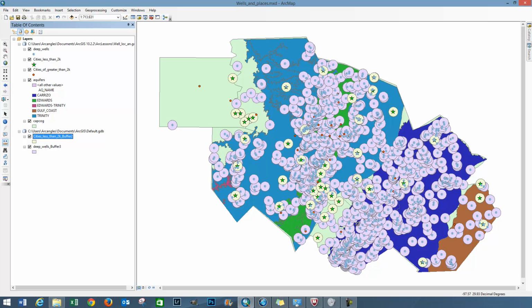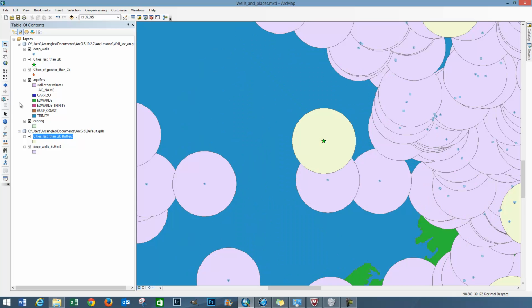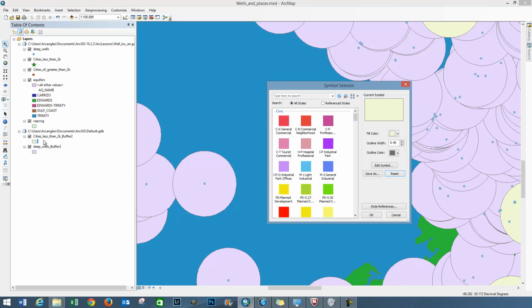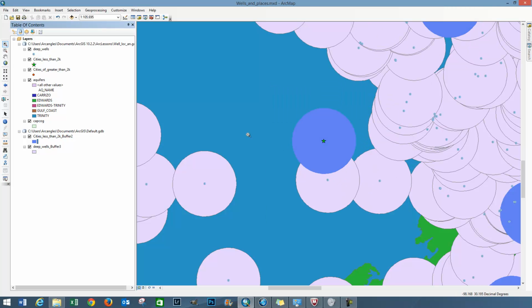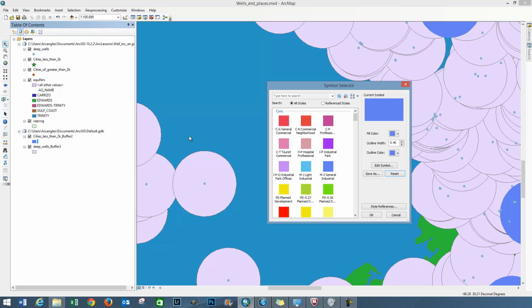Okay, so now I have my buffers here, and these are around the cities, the green stars. I'm going to zoom in and show you the areas that we'll be looking for. We are looking for, zoom in here. I'm going to change the color of this so that you can see that a little bit. Oh, that doesn't show up well at all. Let's make it really kind of obnoxious. We'll make it this crazy gold color.